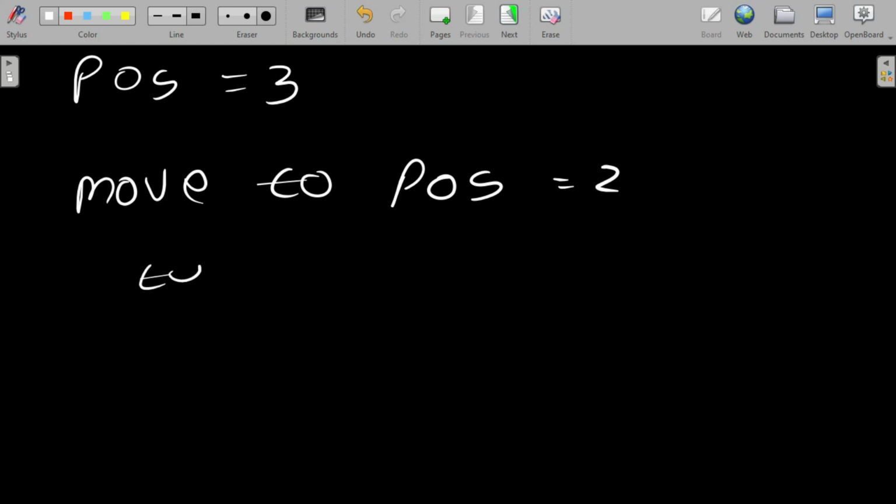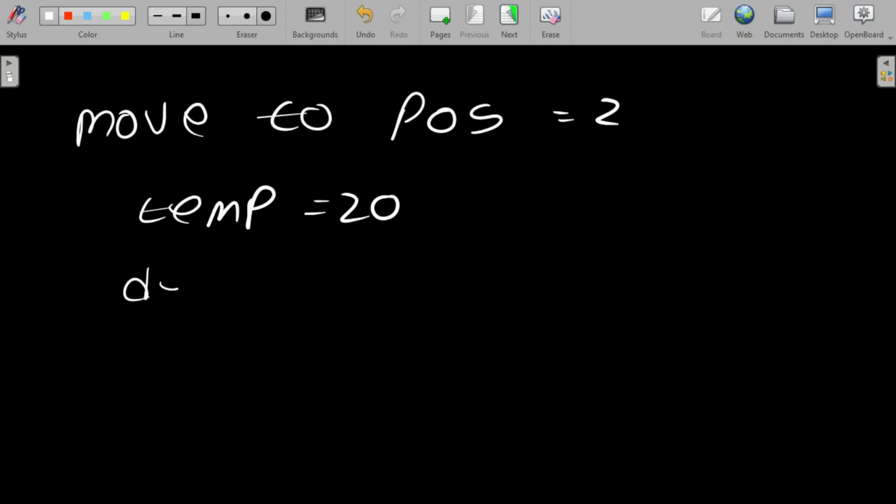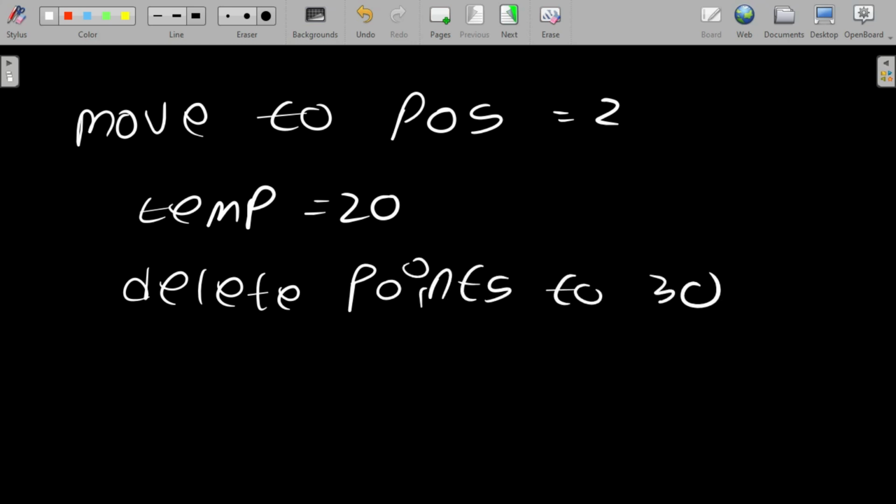So temp becomes 20. Store the delete node. Now the delete node will point to 30. So connect 20 directly to 40. So 20 will connect to it.